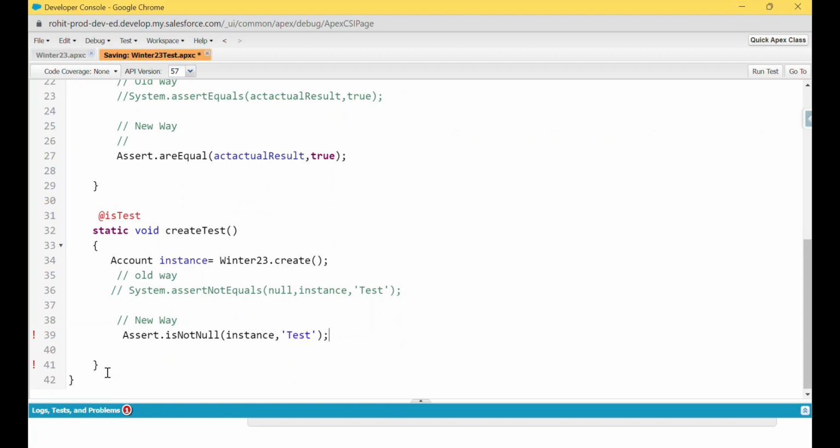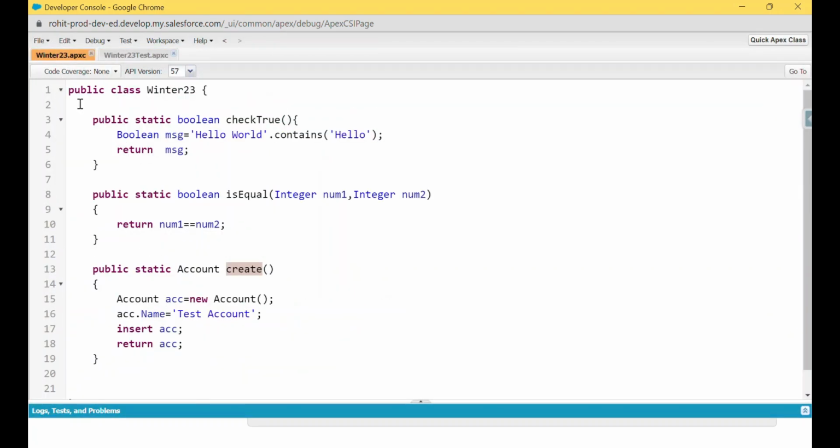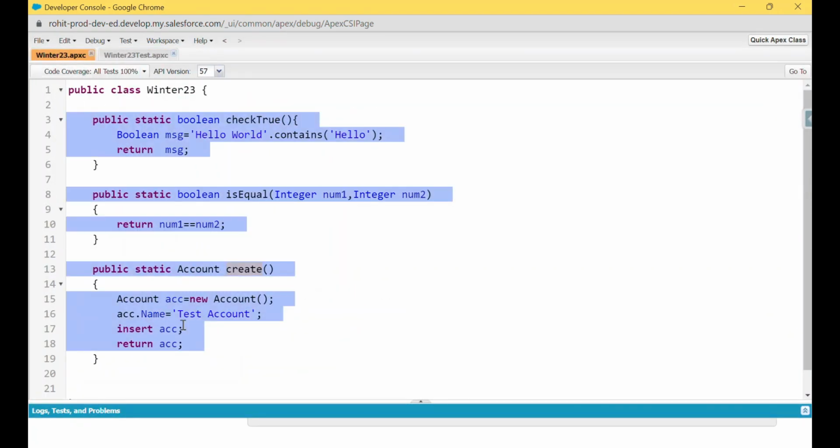Once you have saved it, you will see the same result as we already got with System.assert notEquals. This is the good practice, so please follow this one, because it's a new method and new class inside this Winter'23 release. Just click on Run Test. Once you click on Run Test, you will see the same output, and you can see the same code coverage.